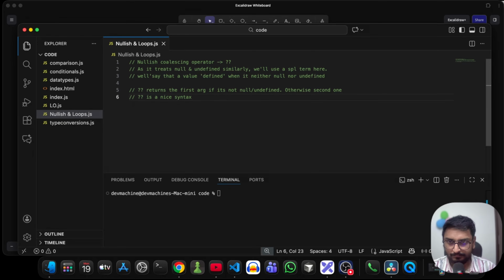Let's say we have two variables. If we want to get the variable that is defined, then we use this nullish coalescing operator. The syntax would be like this: value equals A double question mark B. This operator will return either A or B, depending on whether they are defined. If A is defined, A will be returned. If A is not defined, then B will be returned by this operator as a result. So let me do one thing.